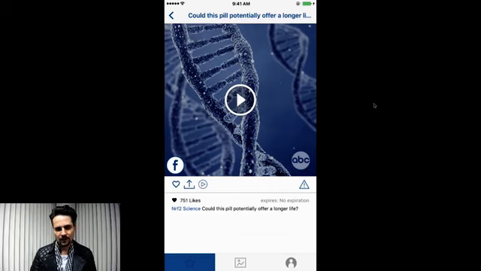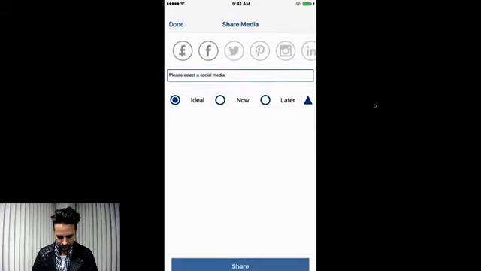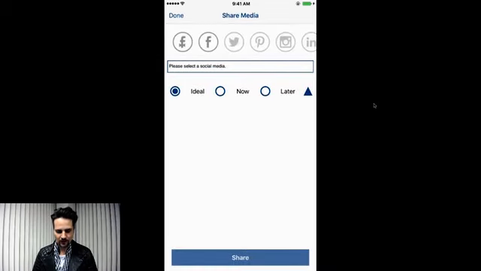Right here, underneath the big image on the left-hand side, you can see there's a heart, and right next to the heart is a little box with an arrow going up, and that is a universal icon that means share. So when you tap on that share icon, it gives you the options that are available.